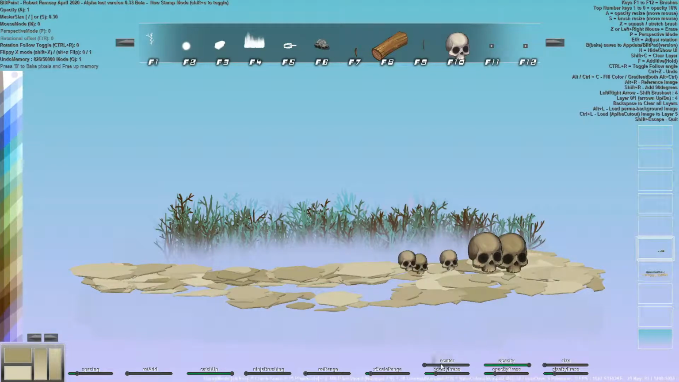You can do some scales. Let's see. Yeah, Ninja brush. Scatter.